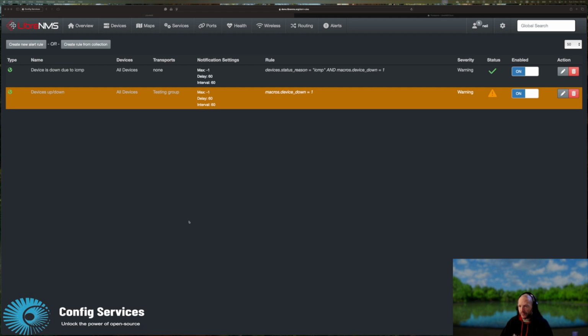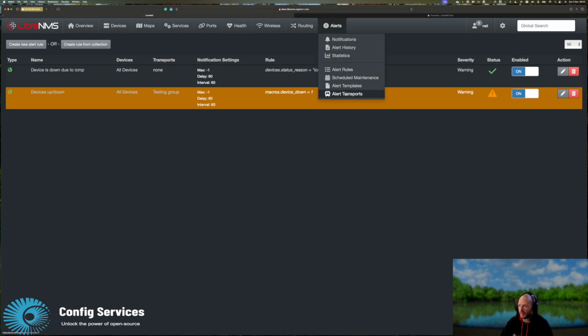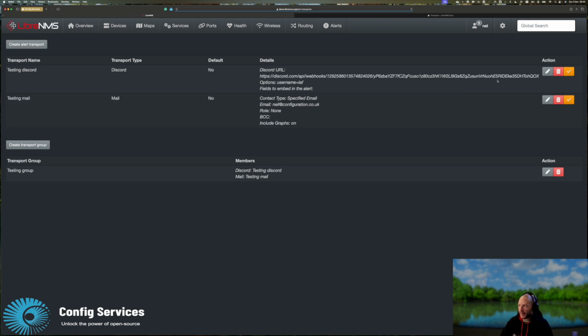So for the first one, for the web UI, if we move on to the alert section and then back to transports. Now on the right hand side of each transport, you've got this sort of orangey yellow tick box, which is where we can use to test the transports themselves. So I'm going to just test Discord. I hit that now. I'll show you what that looks like coming through to Discord, so you see the difference between a genuine alert and the test.